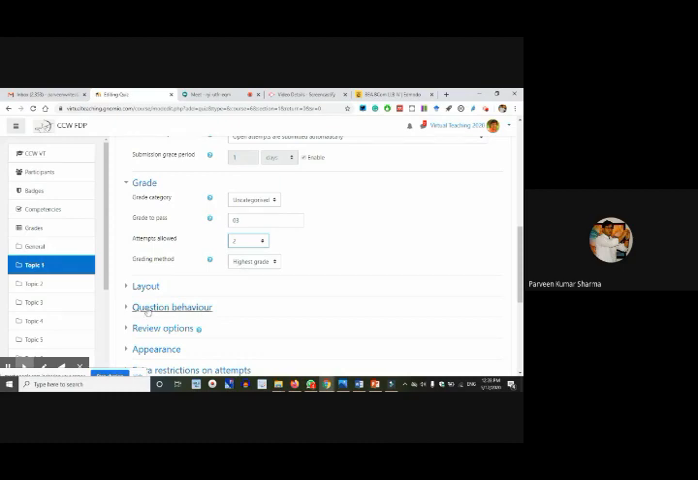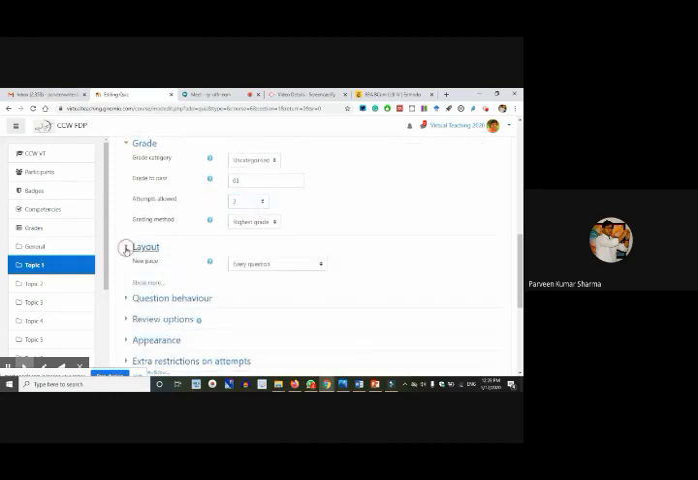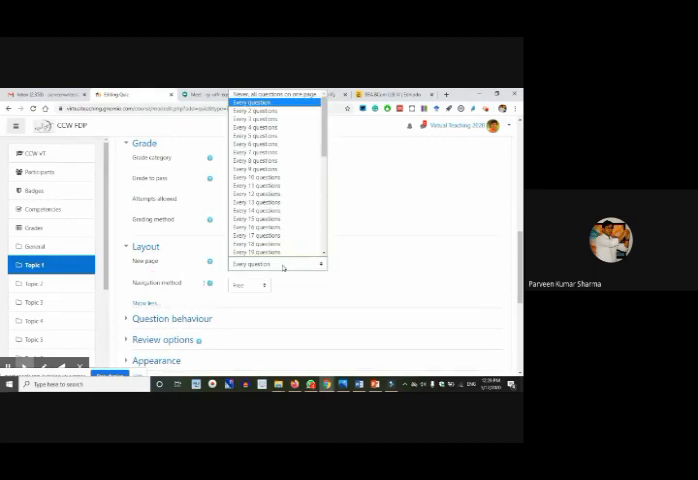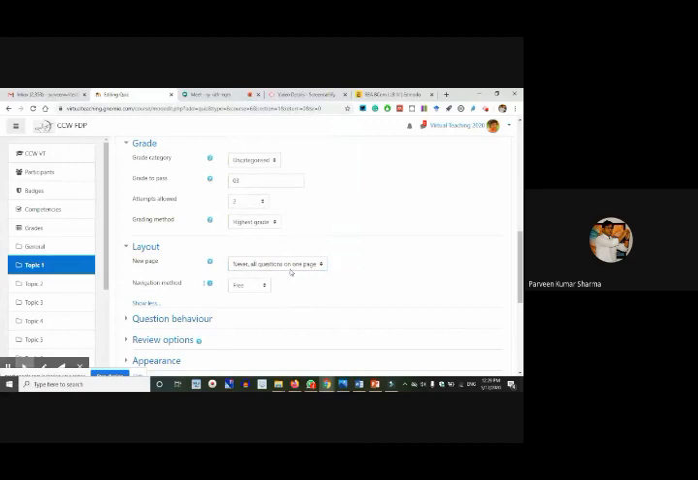Now, layout, question behavior. Layout I'm not mentioning, but I can show you this thing. Every question will be on a new page, or every 5 questions will appear on one, or all the questions on one page. Let's make it all the questions on one page, meaning they need not click on next. As you saw on my course, after every 4 questions, they were required to click on next page. So I'm keeping all questions on one page.